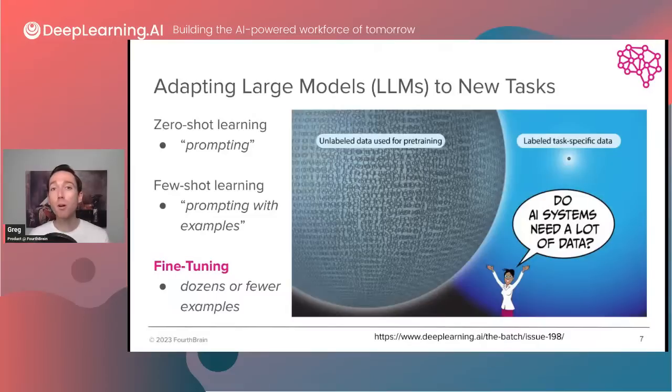This idea of zero-shot learning is simply writing a prompt and trying to get the LLM to respond to that prompt, as we saw in our motivating example. A few-shot learning technique would be giving the LLM a few examples, maybe one, maybe several, that would all be under the guise of few-shot learning.